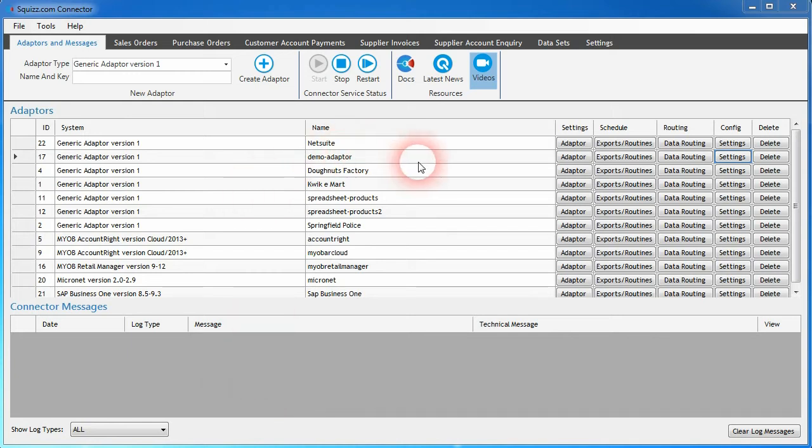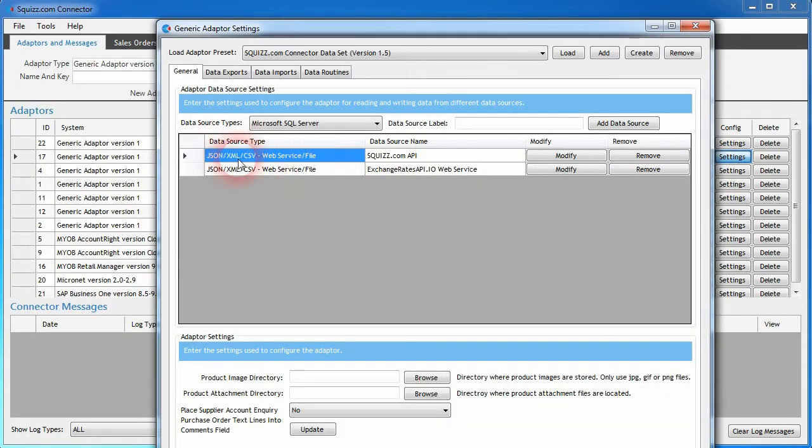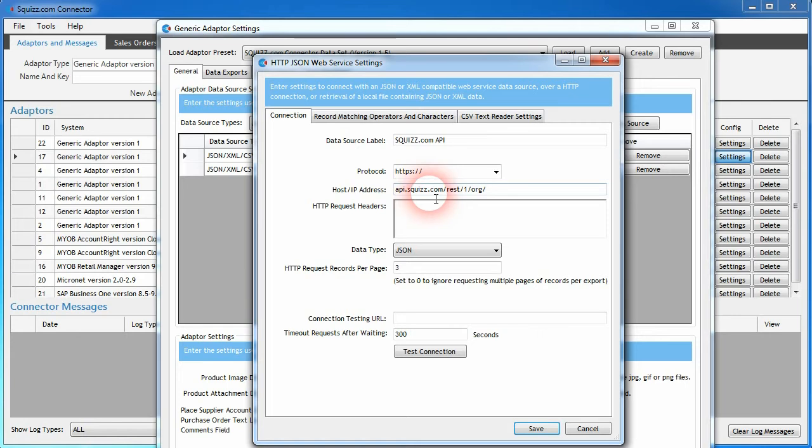So if we take our demo adapter here that I've got configured in the connector application, and click on settings. Within the settings window, under the generic tab, I've configured a JSON XML CSV web service file data source type that will connect to the Squizz.com API, and if we look at the settings of that web service, that will download data from the API of Squizz.com.